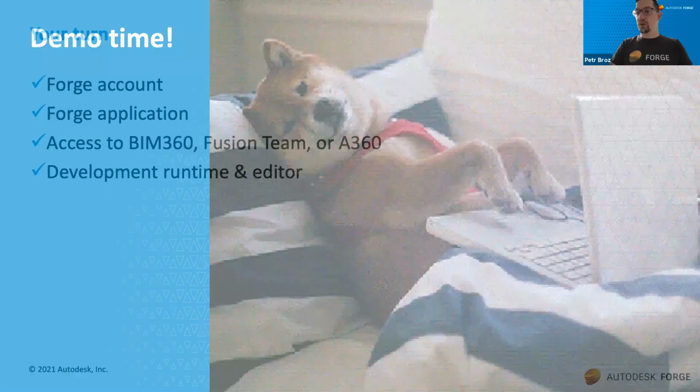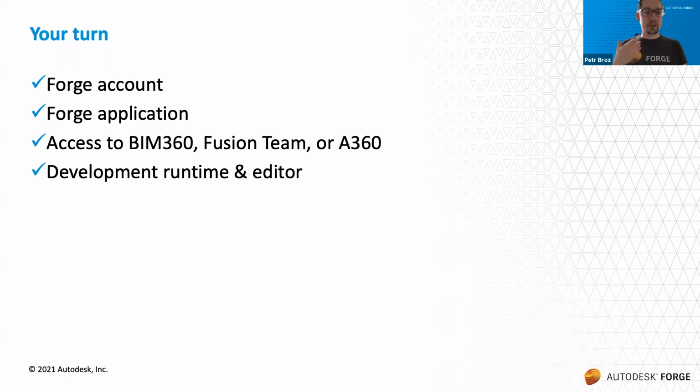Now it's your turn. Make sure you have access to Forge, let's say the trial subscription. Make sure you have some kind of Forge application with client ID and client secret, these two important values. And then check and maybe prepare some designs in Fusion Team A360, or maybe take a look at BIM 360.